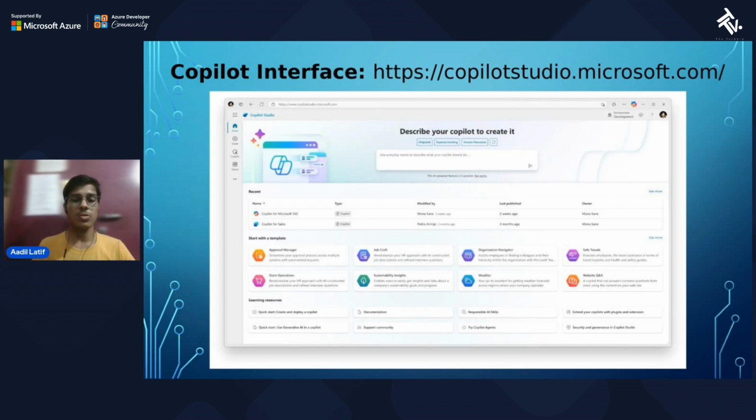But yes, we can use it with a work account or organization email, but we can't use it with Outlook, Hotmail or Gmail. Okay, so just wait, I am showing you that.